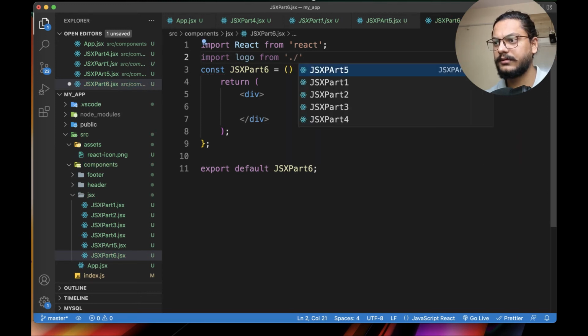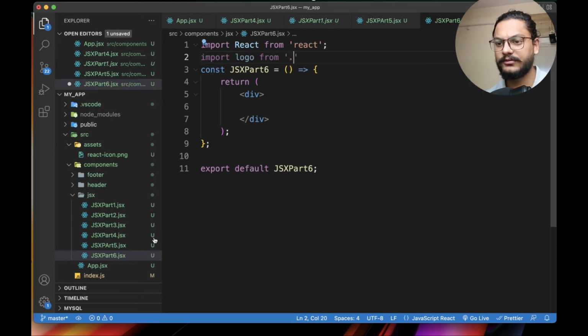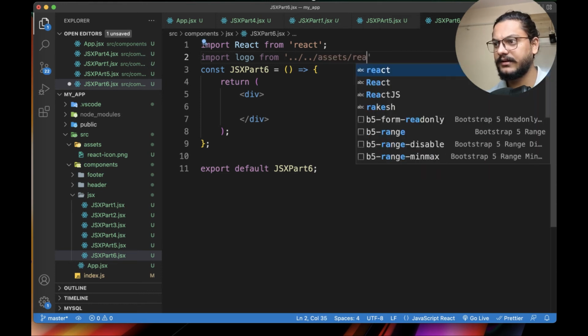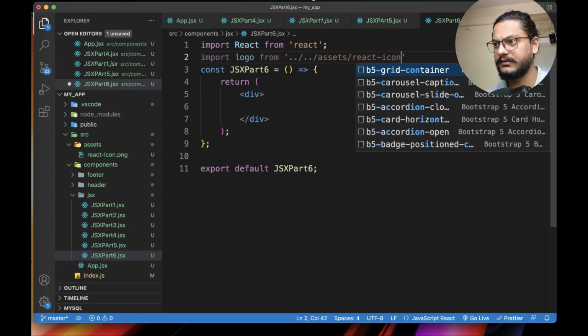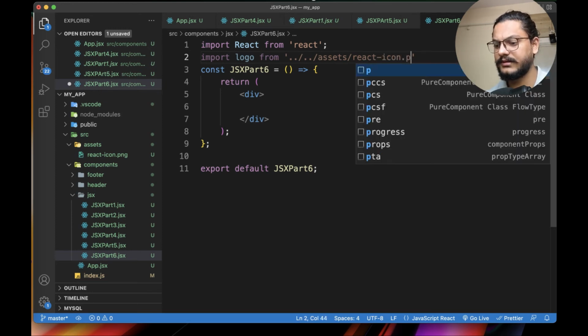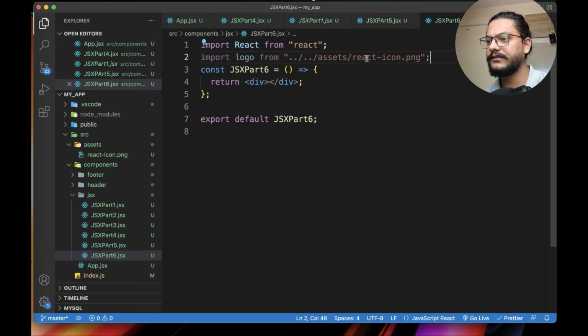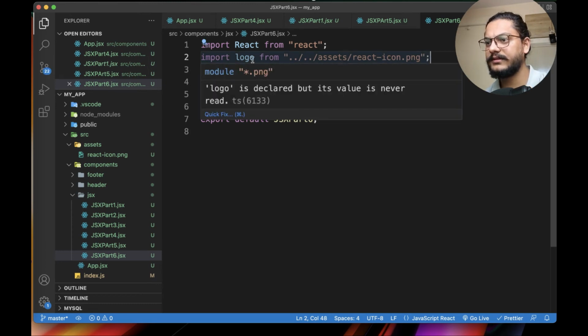So you have to come out here one more time, because you are here, right. Then you have assets, so you have to say dot dot slash dot dot slash. So you will see here, automatically, assets is there, slash, you have react hyphen icon dot png. Okay, so you have this particular image imported.